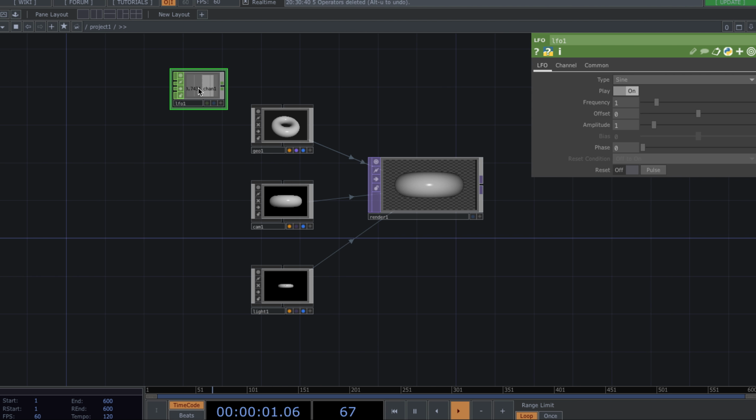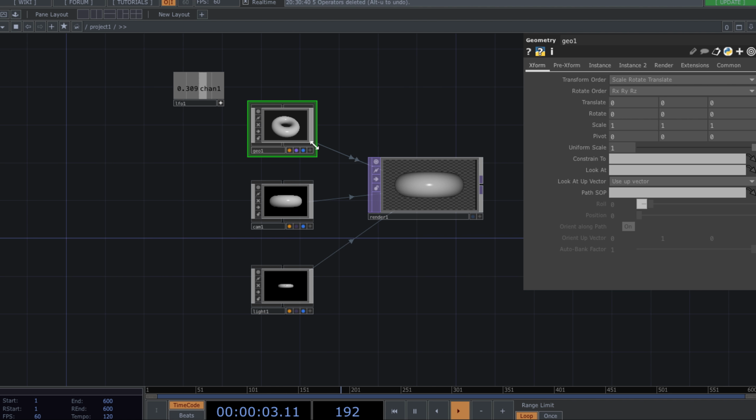If you click on that and press A, that makes it active, which means that I can connect those numbers to anything I want to. And what I want to do is click on the geo, get a green square around that, and I want to take these numbers here from the LFO and put them in this translate box, and what this translate means is it means move it in a direction.